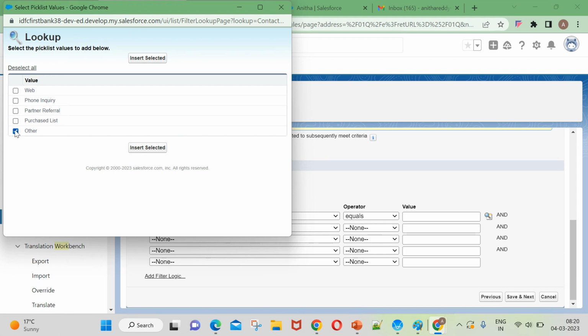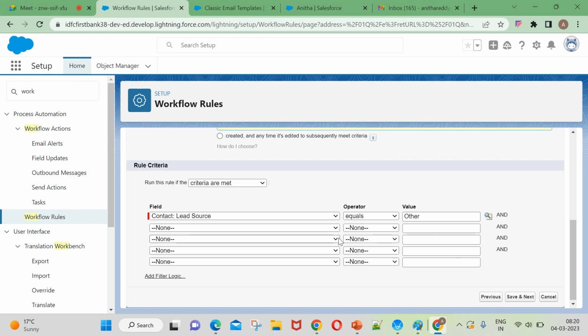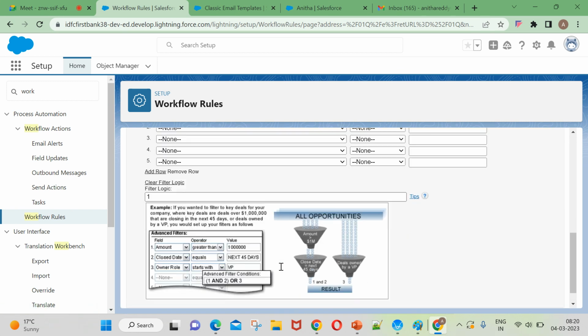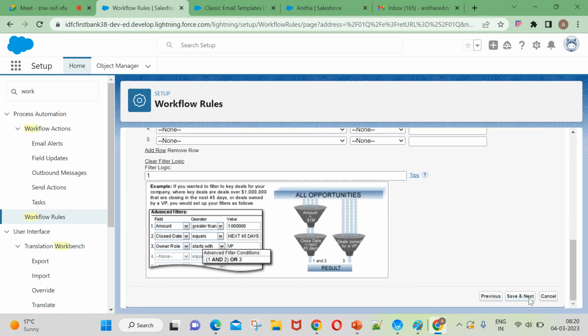Now I'm selecting Other. If it is Other, then we need to trigger this workflow. The previous workflow is for Web. Now this workflow is for lead source equal to Other. Now I'm adding this filter condition. Just click on save and next.